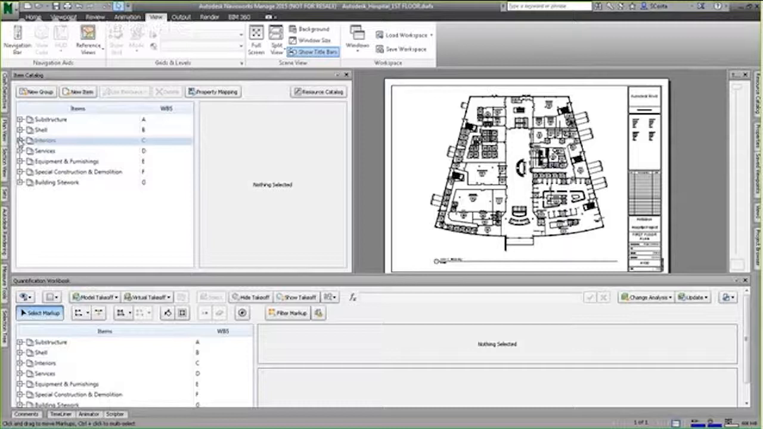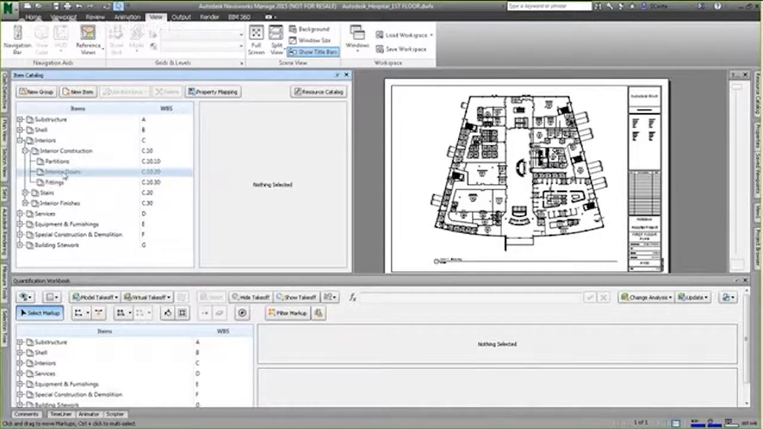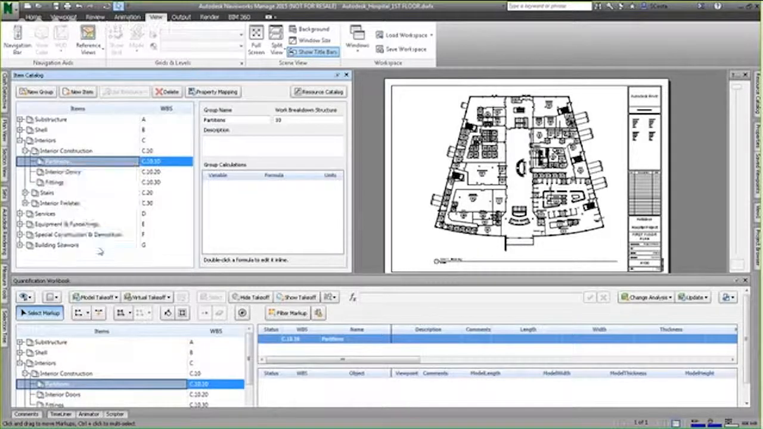So I'm going to keep things simple and do a couple of takeoffs for both scenarios for interiors. If I expand out the interiors group, it's broken down into interior construction, stairs, and interior finishes. I'll expand out interior construction, and those are further subdivided into partitions, doors, and fittings. I'm going to add a couple of new items to take off, and I can start with something very simple. I can just right-click on partitions and choose a new item.